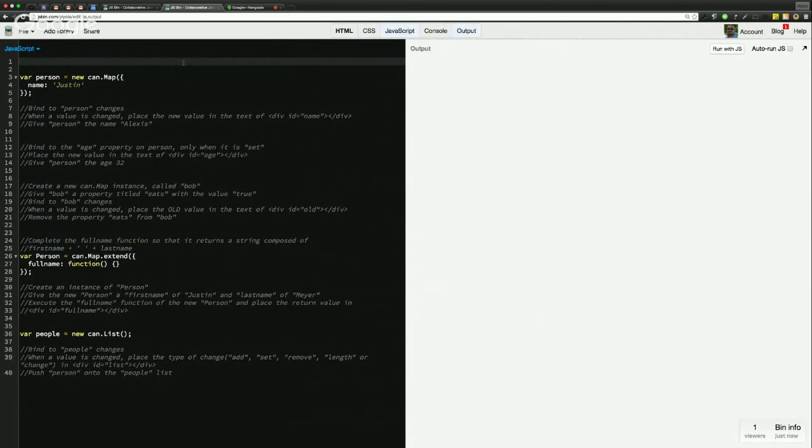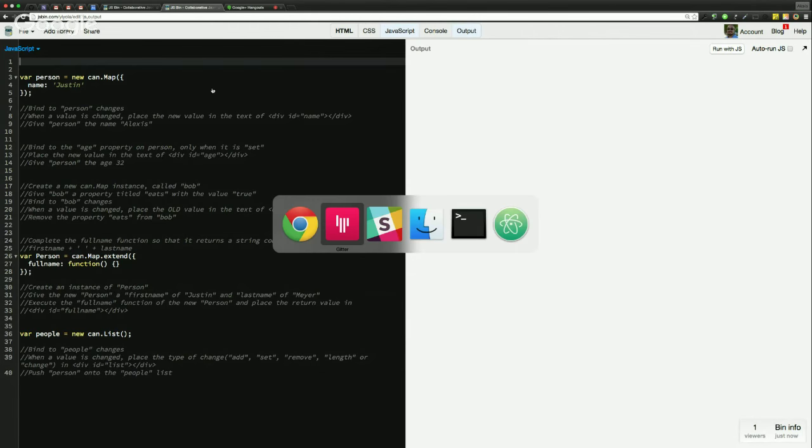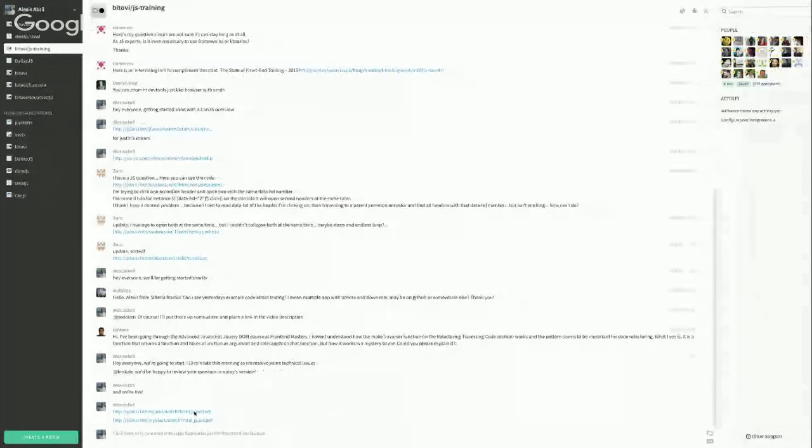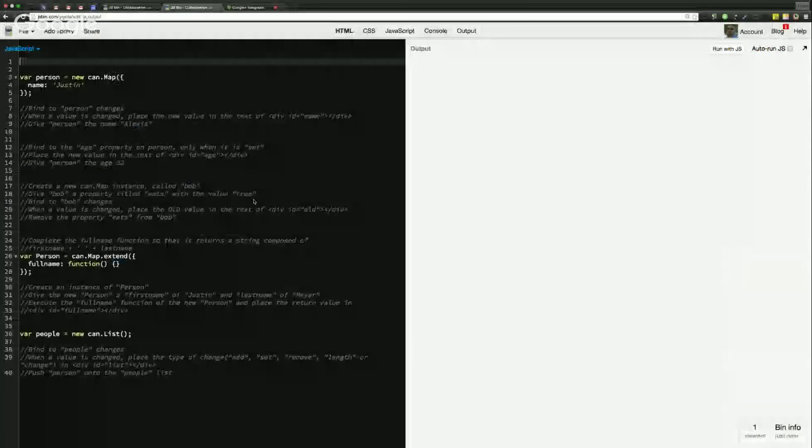I do have a very high resolution screen, so if it's trouble for anybody watching at home, be sure to check out the Gitter stream chat. That is going to be whatever resolution you choose.